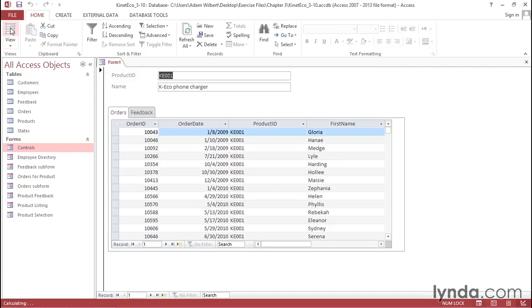I'll change my form into Form View, and we can go through our different products here. Now, we have two different record selectors. It looks like we have one down here, and then one up here in the subform. This record selector down here on the bottom controls the records for the main part of the form, which include this product ID and name out here. If I scroll through these items, we're scrolling through the different products in our product catalog.